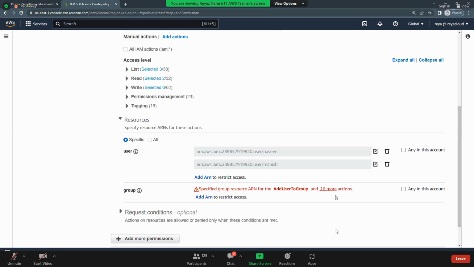Instead of users Naveen and Manish, if I put star in this account, that means he can list all users. Do you see how you can restrict Bhargav to see only users called Naveen and Manish? You understood? Okay, that is the users we have selected.